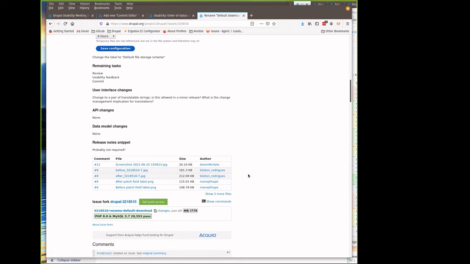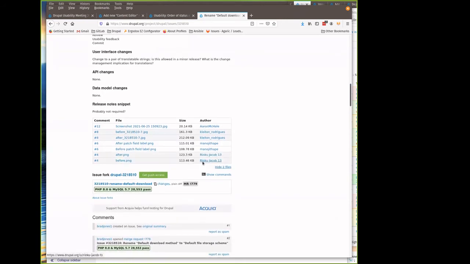Right. Oh, it's a merge request. If you go to changes, yeah, I see. Changes link there. Changes, not plain diff. Yeah.